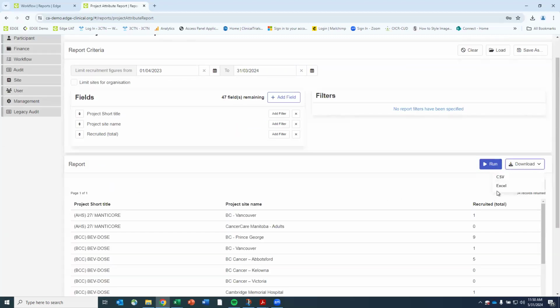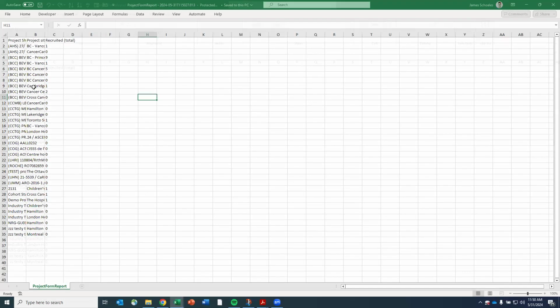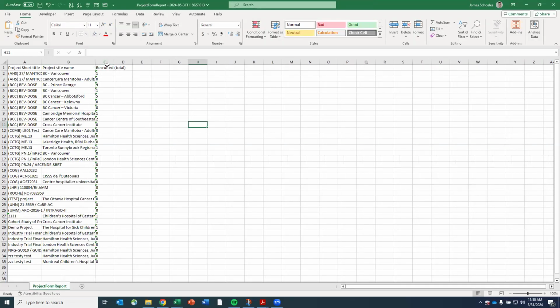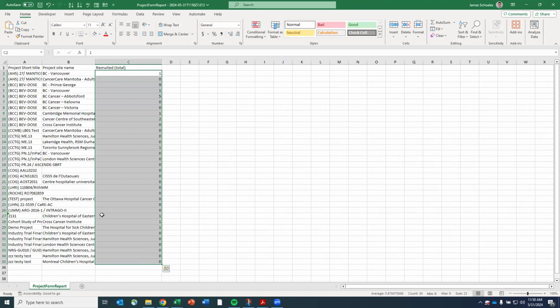But if I run and download this to Excel, I mean, this kind of goes into our next week's module, but for our example here, this is our project form report that we just created. This is giving us the total recruitment for patients. So I was going to convert that to number. So this is our total recruitment for projects and project site for that fiscal year.